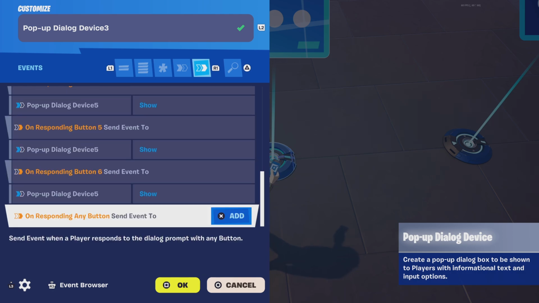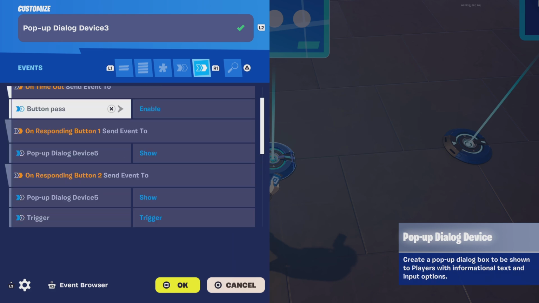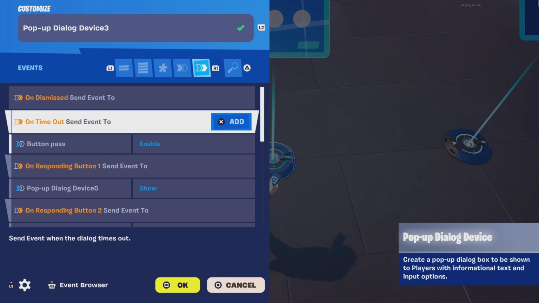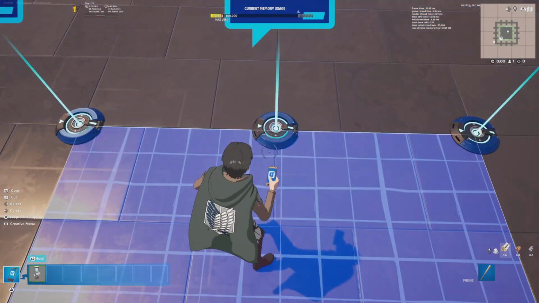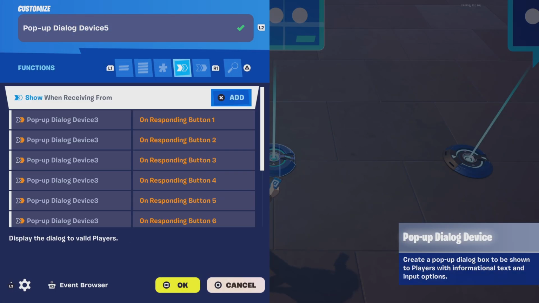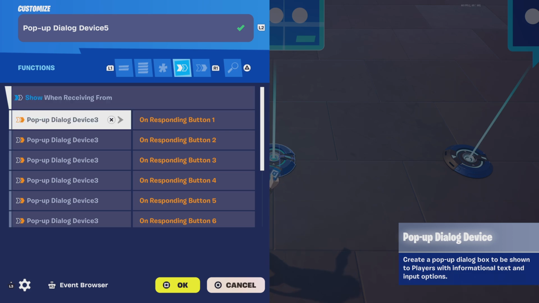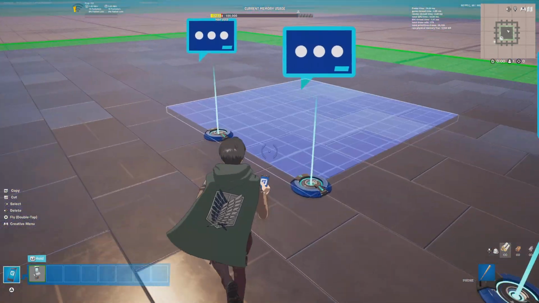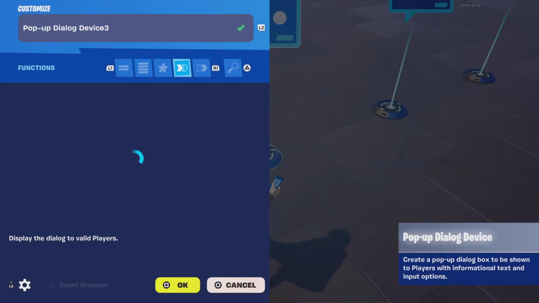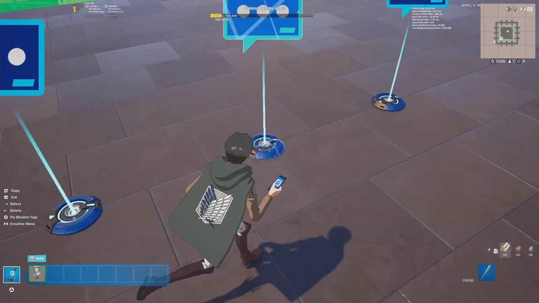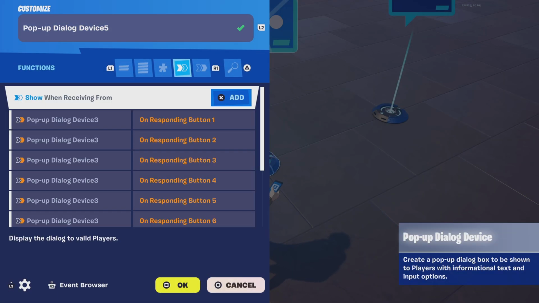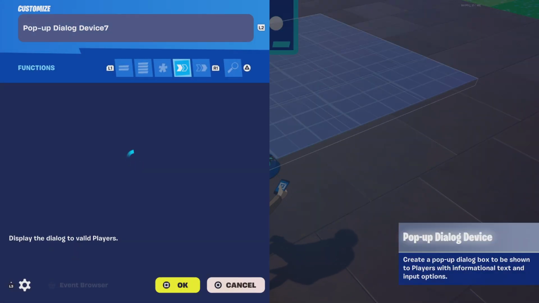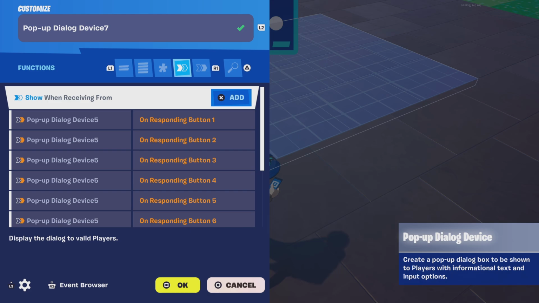But this one, yeah, okay. I'm pretty sure. Okay, just making sure. Okay, so I'll get to the button again later. Don't do any of the stuff, but show when receiving from pop-up dialog 2. It says 3, but just deal with it. But then, for example, since this is the first one, the second one goes to the first one. The third one goes to the second one, and the fourth one goes to the third one.